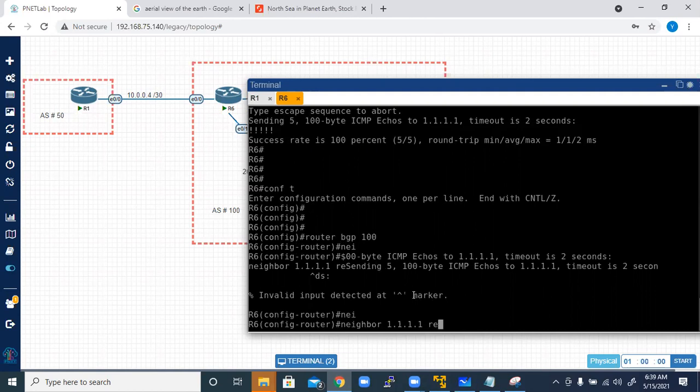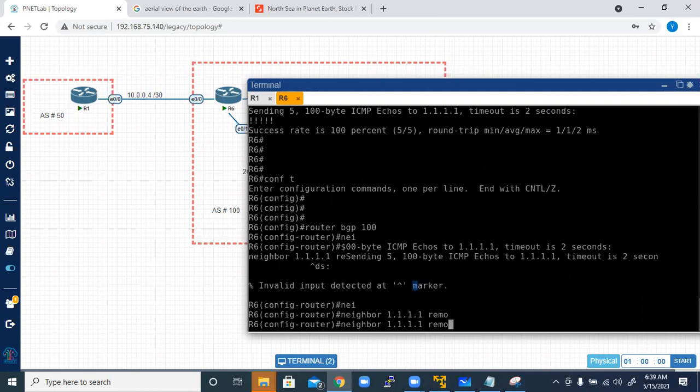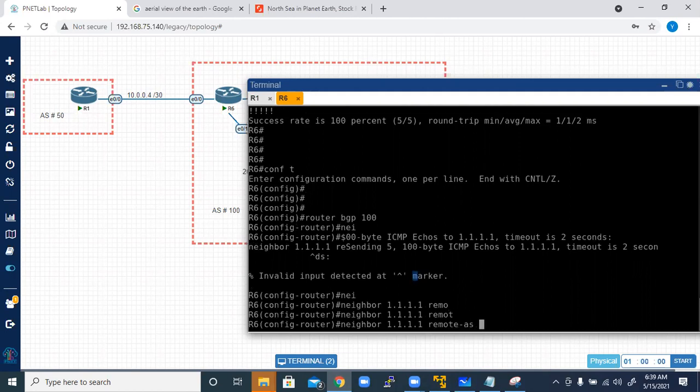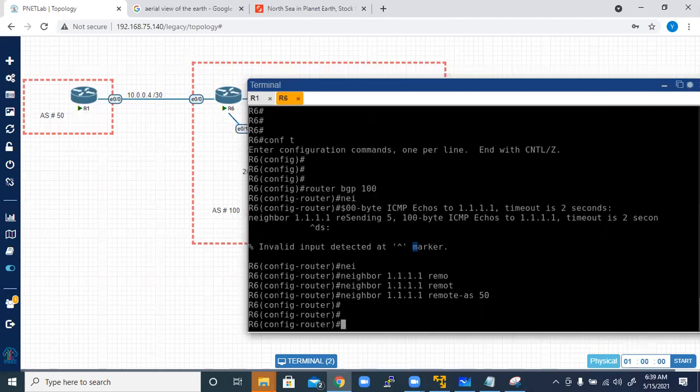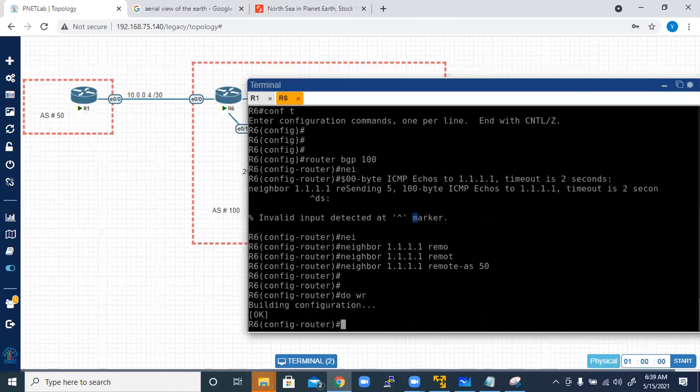Remote. Please, who can repair this for me? My keyboard is not working, just the M. Who can fix it for me? Any solution? Okay, so remote AS is 50. I've done these simple commands, just as we did. An external keyboard? My table is too small for that.